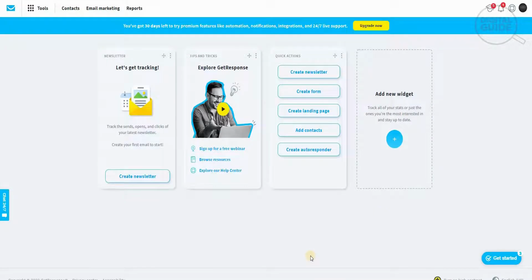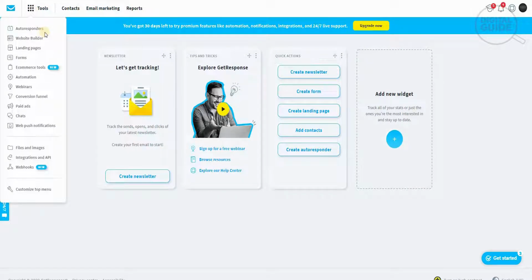Once you have signed in, you have different options from your newsletter, from tips and tricks and quick actions. On the top corner, you have your contacts, email marketing, reports, and obviously the tools. When you click on the tools, you have different options: autoresponders, website builders, landing pages, forms, e-commerce tools, automation, webinars, and obviously paid ads, chat, and web push notifications. So there's a lot of options over here.